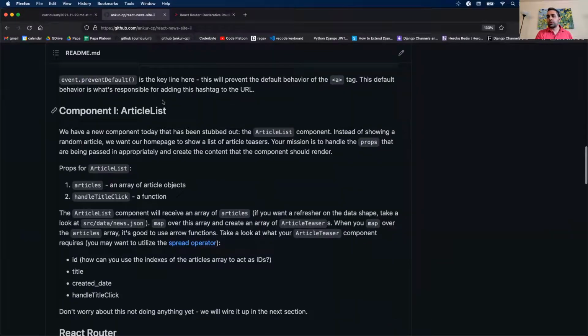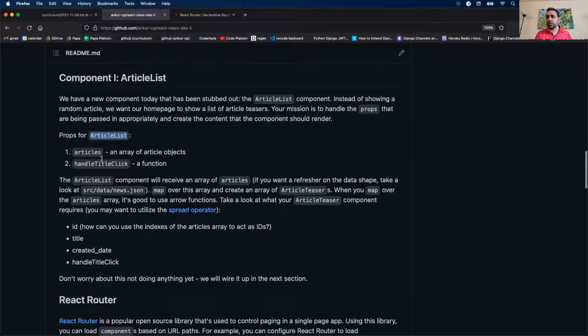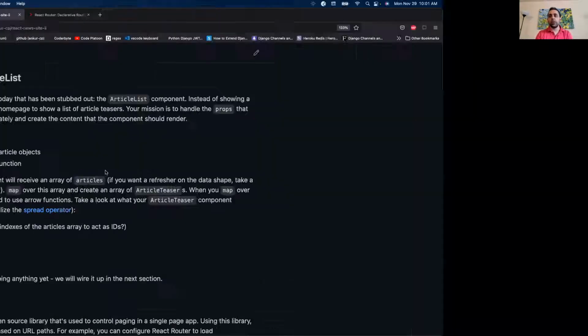Let's continue reading. So component 1 is the article list. We have a new component today. It's going to be stubbed out. Article list component. Instead of showing a random article, we want our homepage to show a list of article teasers. Your mission is to handle the props. Okay, so we're going to have an article list component that should take in an articles and a handle title click function. Sounds doable. So let's get to that.